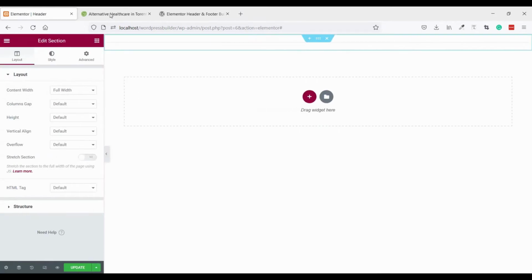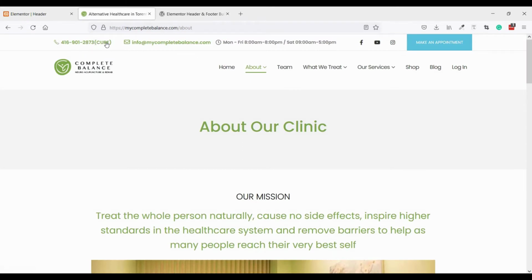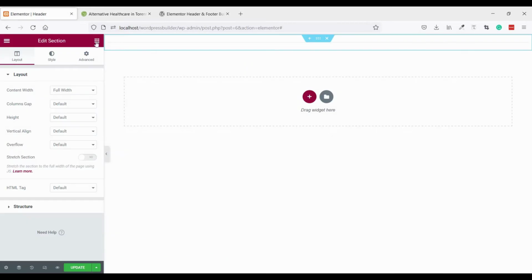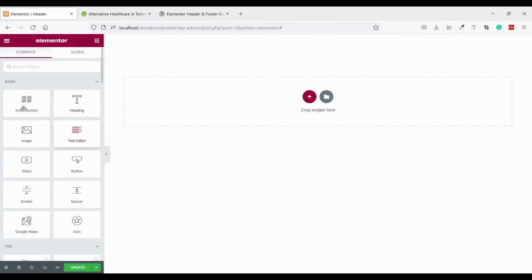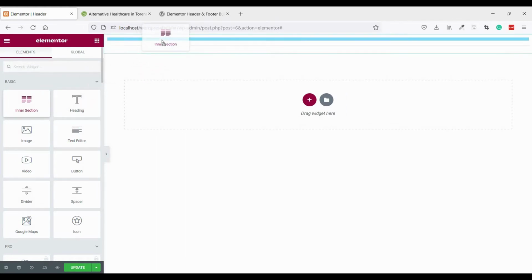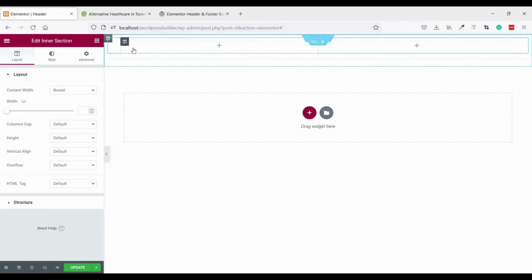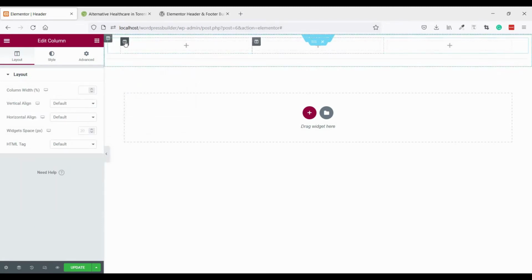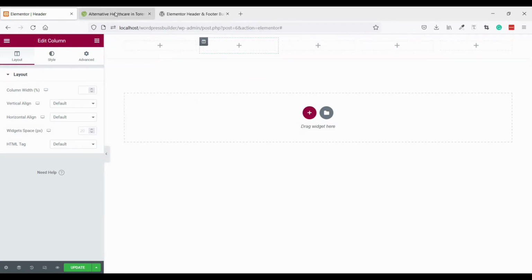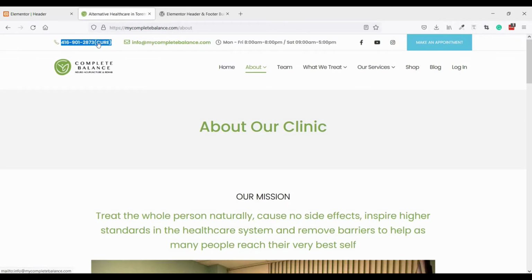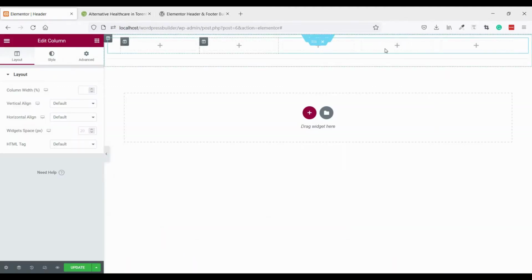Now copy the text from here, and drag and drop inner section, and make it duplicate. One, two, three, four, five column. I'm just creating five columns.